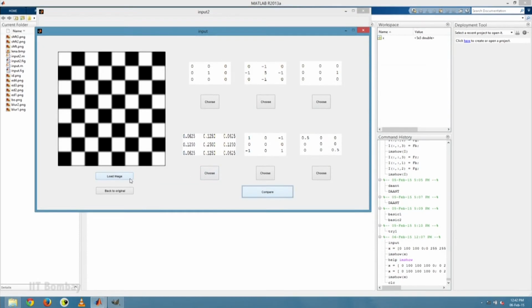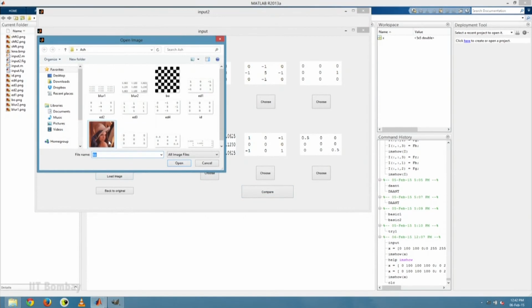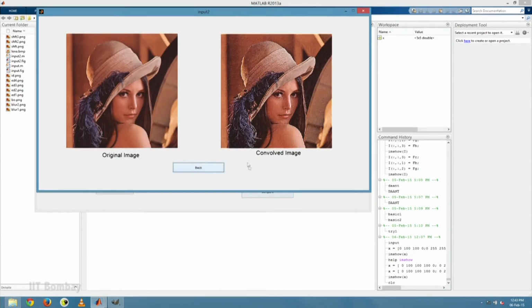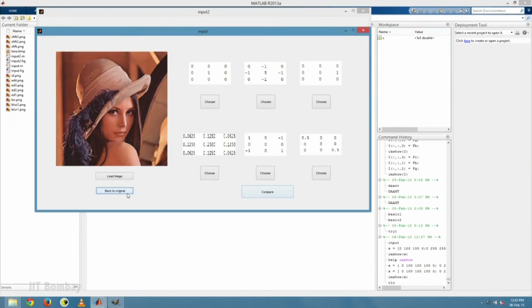Let's load one of the standard test images. It's called Lena, and this convolution matrix sharpens the image. I'll compare both of them. You can now clearly see that the edges are highlighted, and the image is a bit sharper. That's what happens when you use camera photo editing software.